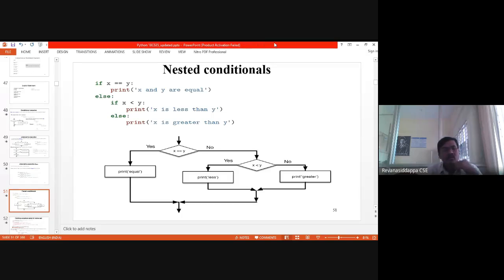Here, if x equal to y, print x and y are equal. Else, if x is less than y, print x is less than y. Else, print x is greater than y. If you observe this set of statements, the inner if else is present within an outer if else. Whenever you have statements like this, we call it a nested condition.